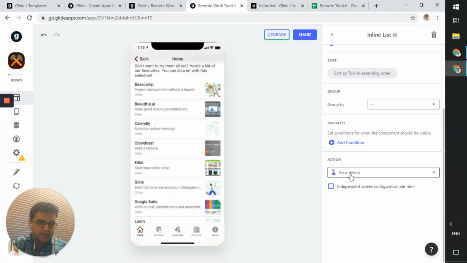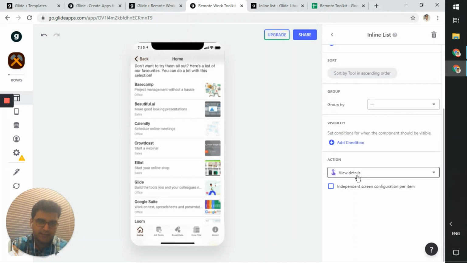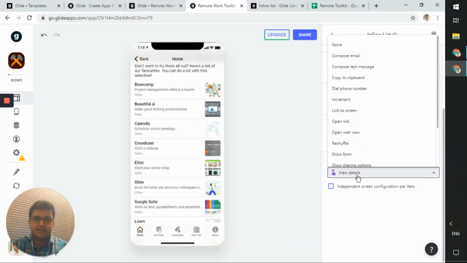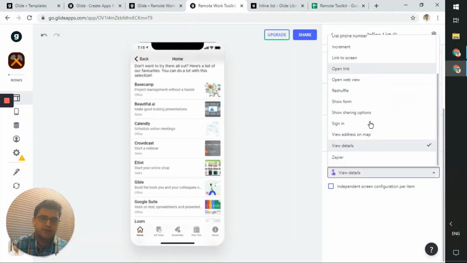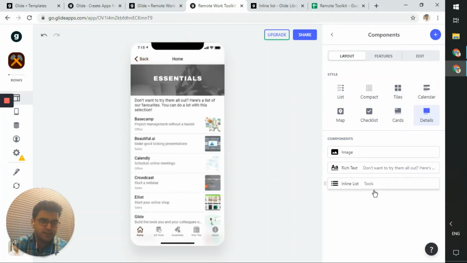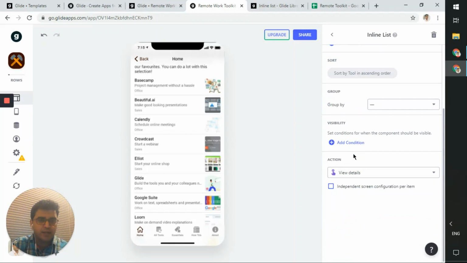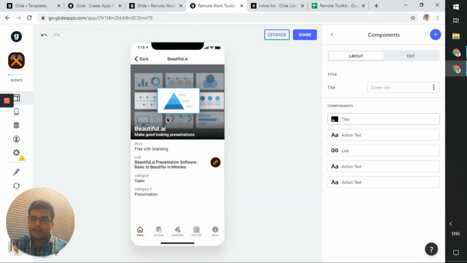Visibility is not set, so that's not a problem. And action is set to view details. So obviously there's a whole bunch of things that you can do over here. But let's go back to that. Having this set to view details allows us to click on it and then go to the detail screen, right? So that is actually quite crucial.